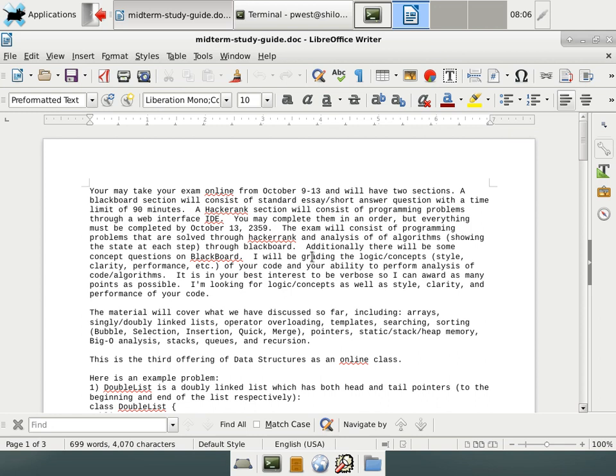All right, what are we going to cover? It's what we've discussed so far: arrays, both singly and doubly linked lists, operator overloading, template searching, sorting. So sorting is going to have bubble sort, selection sort, insertion sort, and today we're going to go over quick and merge sort. So that'll be 2 extra materials. Pointers as well. There's going to be a section on pointers that's going to look very much like the lab you did on pointers. Make sure you studied that lab for the midterm.